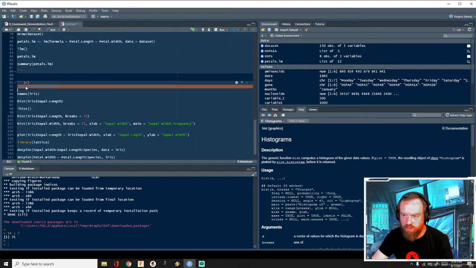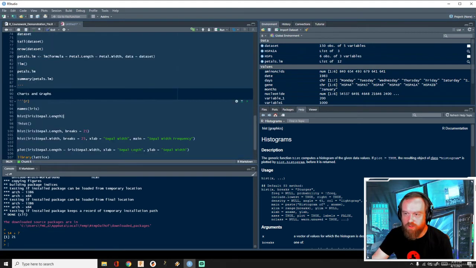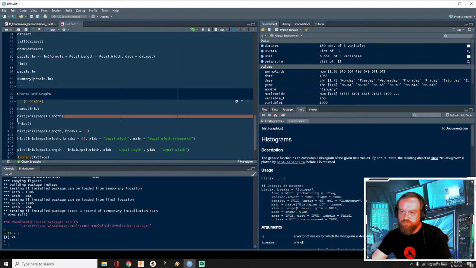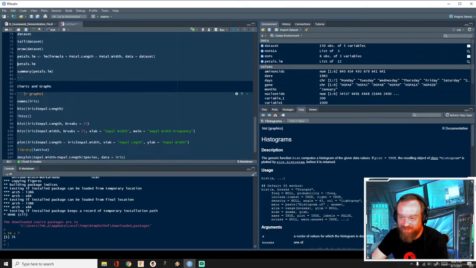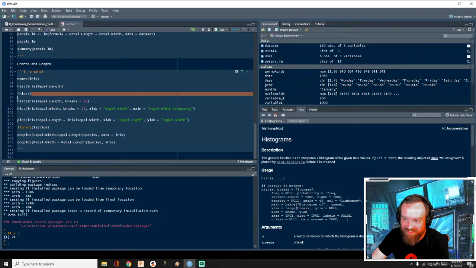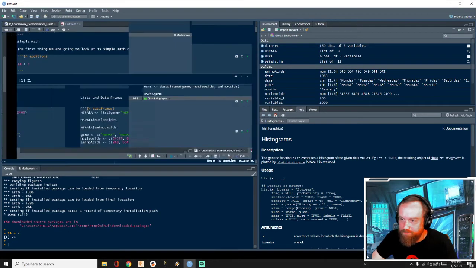Okay. And I'm actually going to move that right there. Get rid of the hashtag. Okay. And so I'm going to call this chunk graphs. I'm going to remove this. Remember, this was how we looked up help. I don't need that in my report. I don't think it would be very beneficial. So we had one for histogram here too. So let's get rid of that.